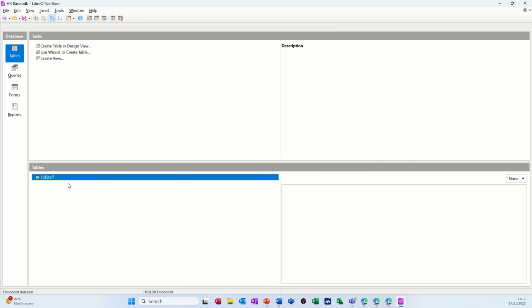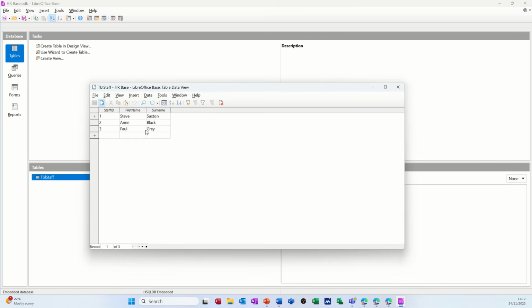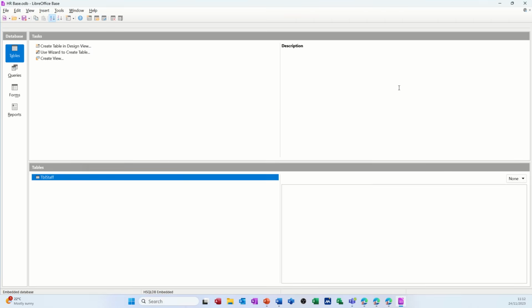When you close that off and then open it up again, you'll notice that you don't have to save data entry when you're inputting data into a database. Also, when you delete things, you haven't got undo as well. So I'll just knock that off.